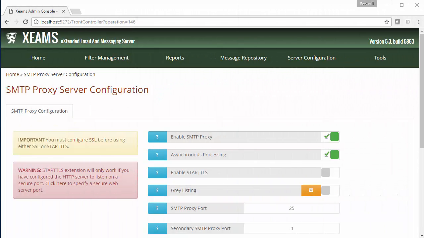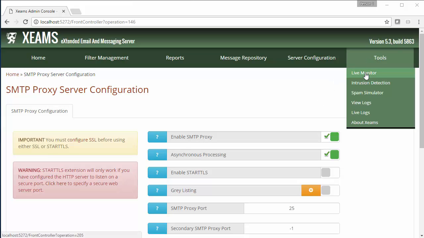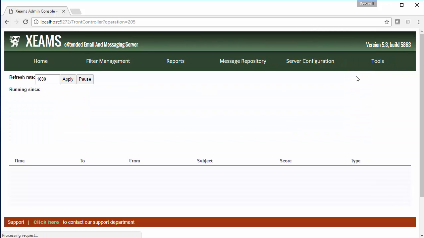Now I will send a test email to one of my users in Exchange where the message will be sent first to Xeams. Before I do this, I will look at the Xeams Live Monitor page under the Tools menu. This feature lets me view emails coming in and out in real time. The live monitor will display the email once I send the test message.